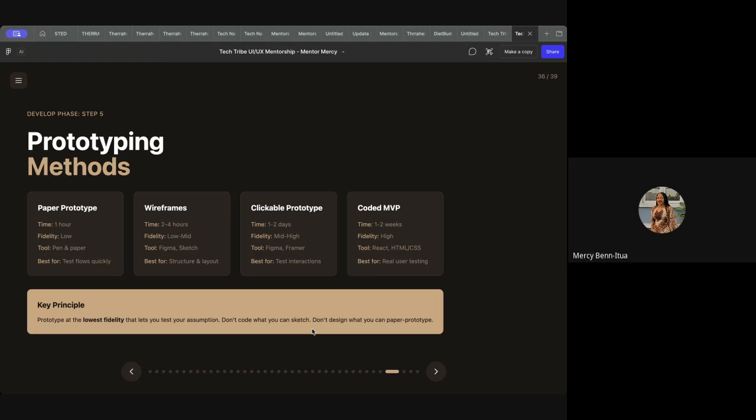There are different types of prototypes. I'm not going to go into detail because this will be taught in week 3 or 4. But you have paper prototypes, wireframes, clickable prototypes, and coded MVPs. Coded MVPs have now left Figma and design and gone to development because they're done with React, HTML, and CSS. Clickable prototypes can be done with Figma, Framer. I'll also include Lovable here. Lovable is an AI platform that you can actually use to create clickable prototypes.